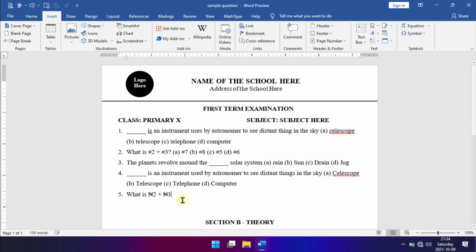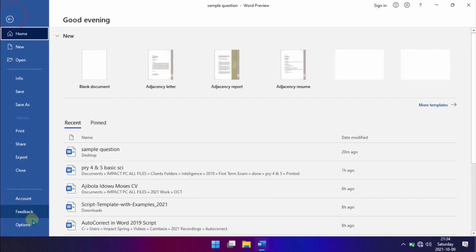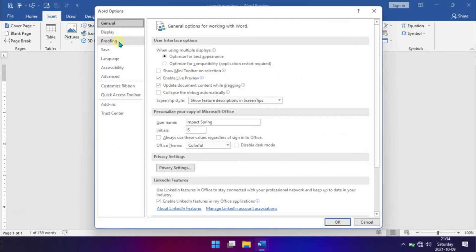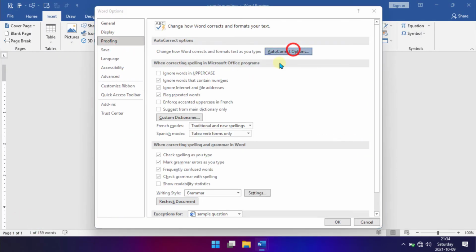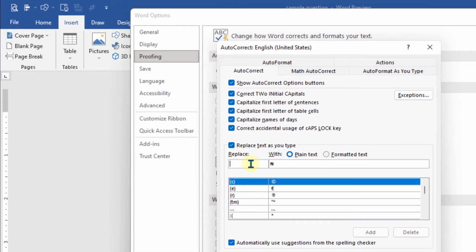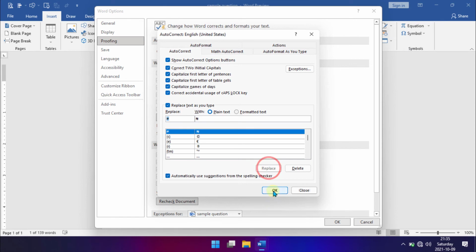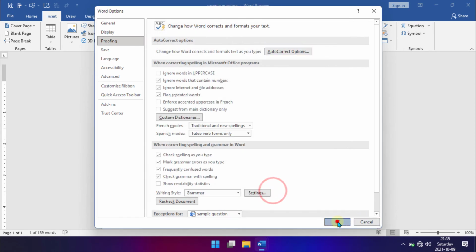No. What do I do? I will just copy the first or any instance of the naira symbol and go back to File, Options, Proofing, Autocorrect Options, and press Shift 3. That is, whenever I press Shift 3, which is a shortcut for the hashtag, it should automatically change to the naira symbol, and I will click on Add, then click OK and click OK.